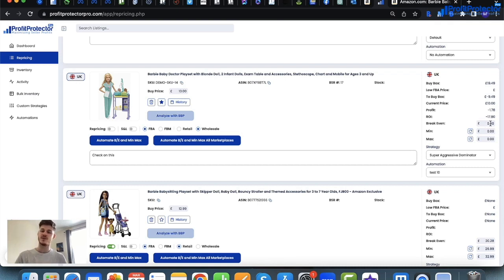You can enter in your minimum price and your maximum price, which is your repricing parameters. So Profit Protector Pro will never reprice outside of your min and max. Make sure that you set a minimum price that you're happy with, and make sure that you set a sensible maximum price whereby it won't trigger any high pricing alerts or anything like that.